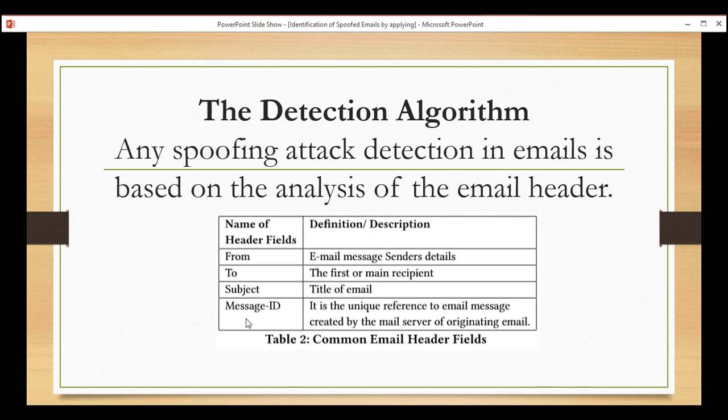Any spoofing attack detection in email is based on the analysis of the email header. So these are some of the fields we have in the email header. You have the from, which is the email message sender's details, where the email is coming from. And then you have the to, the first or main recipient of the message. And then we have the subject, which is the title of the email. We have the message ID, and it is the unique reference to the email message created by the mail server of the originating email.